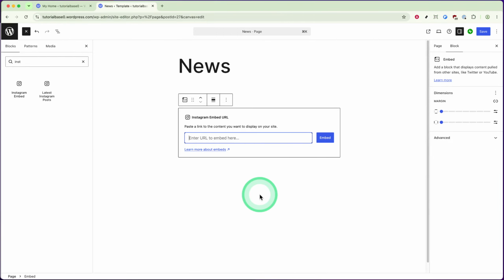By doing this, you're essentially telling the block where to fetch content from, allowing it to display your Instagram posts directly on your site. Once you've pasted your link, click the Embed option to confirm your settings. This step connects your feed to the block, enabling WordPress to fetch and display your Instagram content. After a moment, you should see your feed load and appear on your site. If everything is set up correctly, your latest Instagram posts will now be visible to your site visitors.